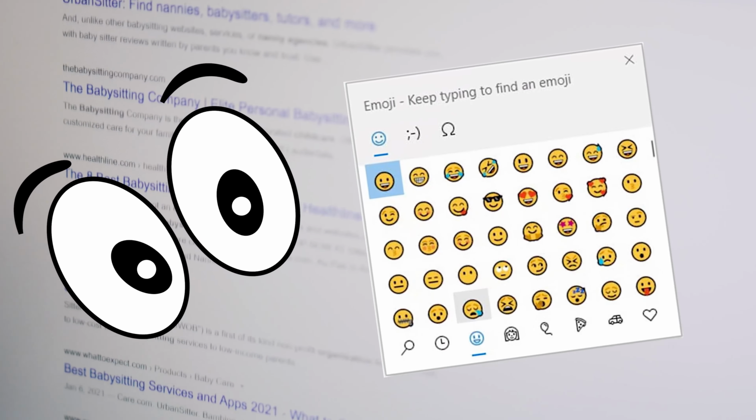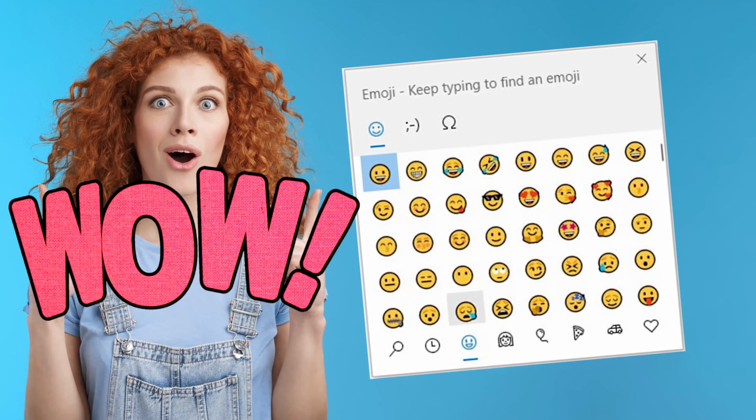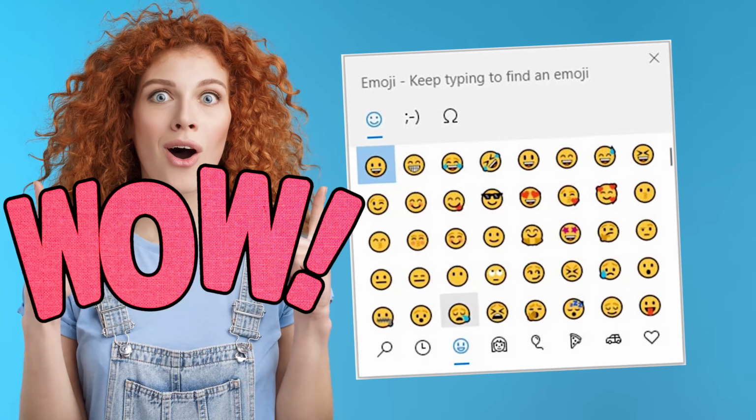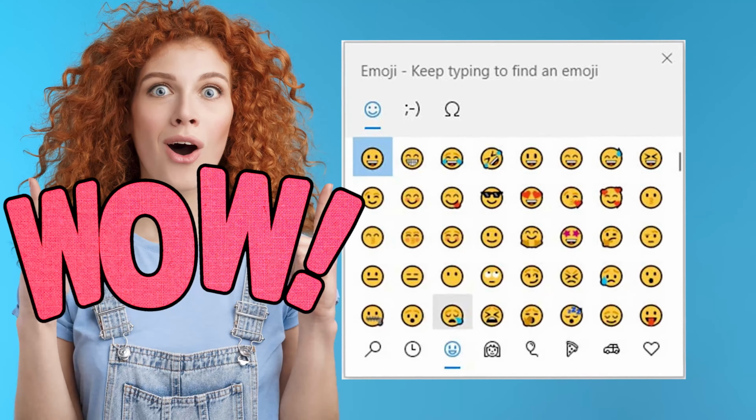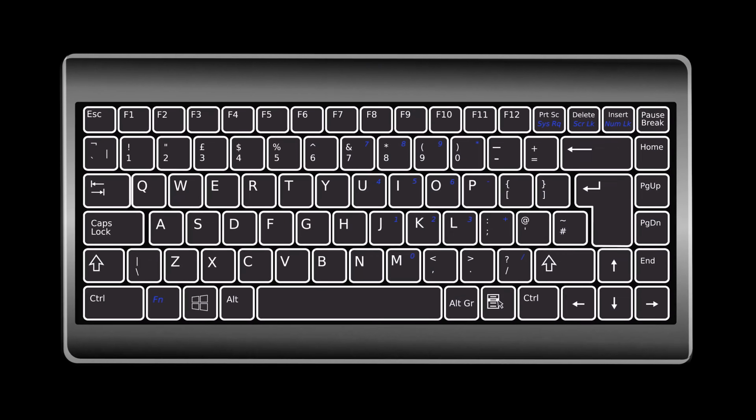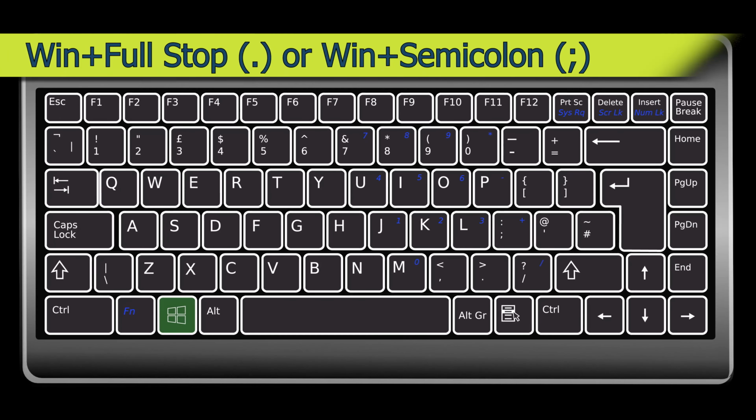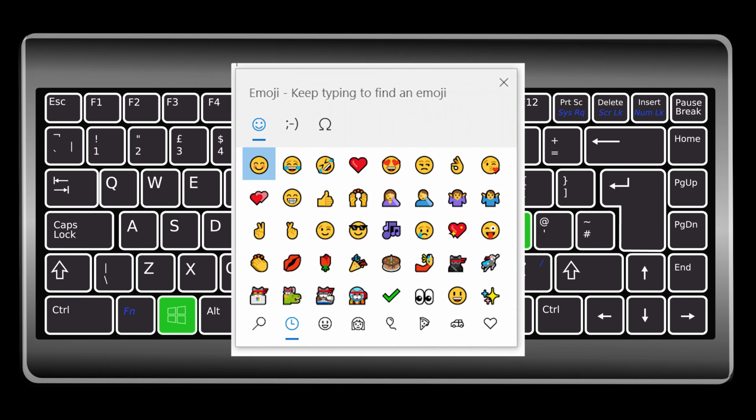Did you know that Windows 10 and 11 has a hidden emoji picker that you can use in any application, even desktop programs like Google Chrome? So, here it is. In Windows, during text entry, press the secret hotkey, Windows key plus period, full stop, or Windows key plus semicolon, and the emoji picker keyboard will appear.